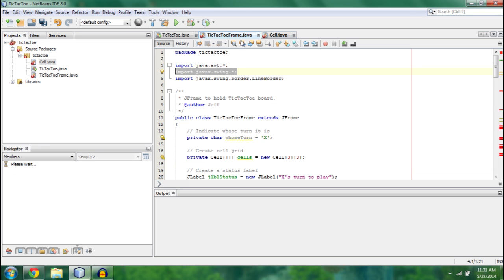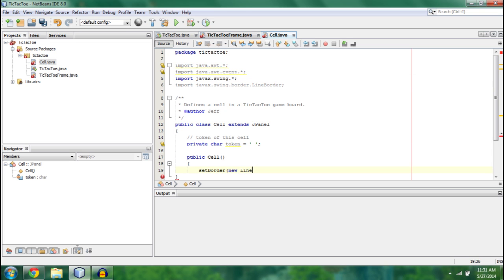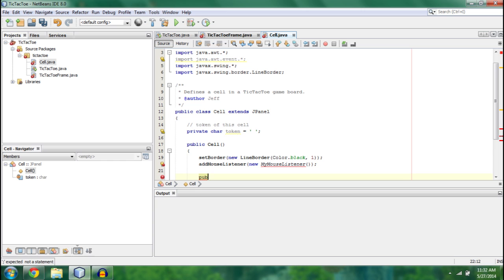Oh, I guess we do need border after all. So let's go ahead and import LineBorder. We'll make this one black because we want each of the cells to be black and 1 pixel long again. We will add a mouse listener. Now this is getting into the complex world of event handling. A mouse listener is basically going to listen for a mouse click or mouse movement. In this case, it's going to be a mouse click on the cell. And when the mouse does click on the cell, we'll have something occur that'll change the cell state. We'll get back to that in a bit. That's the end of our constructor.